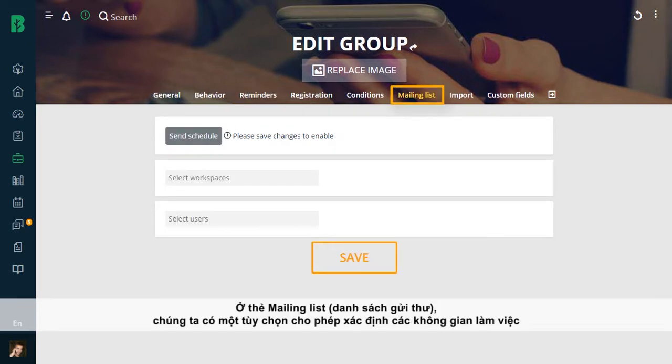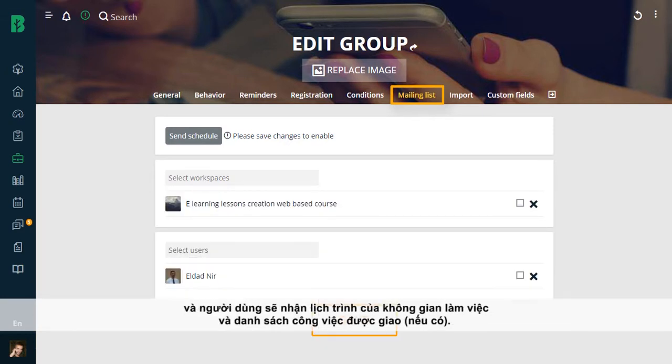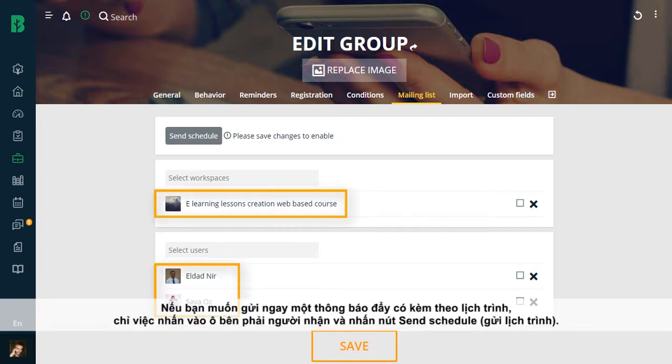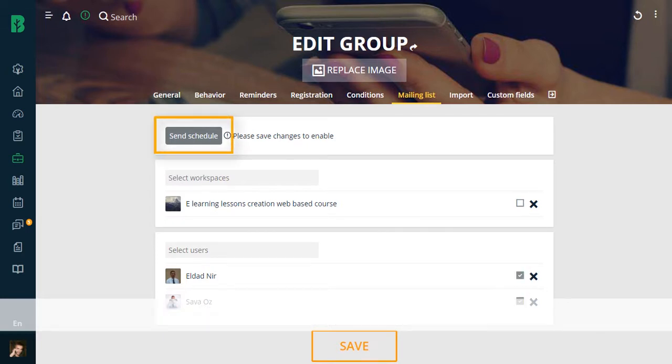In the Mailing List tab, there's an option to define workspaces and specific users, which will get the workspace schedule and the assignments list, if any. If you want to send immediate push notification with the schedule, simply check the relevant receiver on the right side and click Send Schedule button.